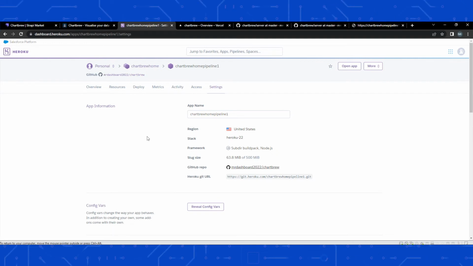Now, I say all this because in order to get the Chartbrew Strapi plugin working, you need to have all of these things set up. And I will be going through a series of screens and screenshots to show on my Windows 10 machine how I went ahead and got all this set up.